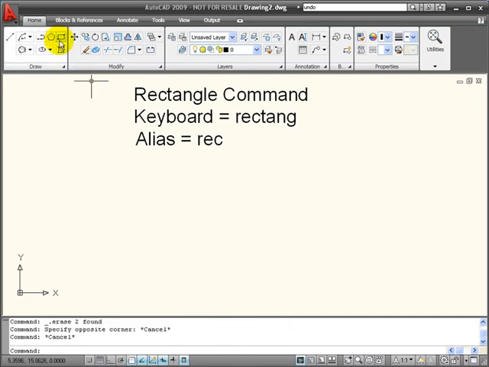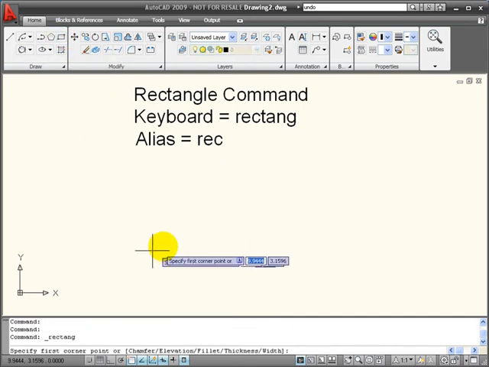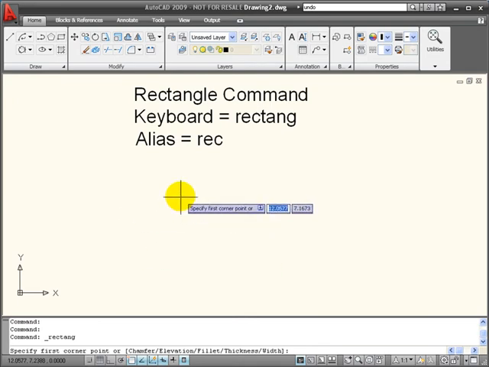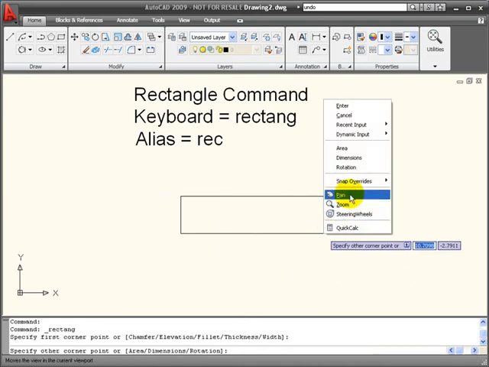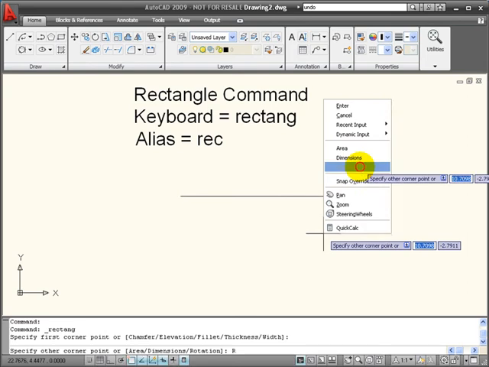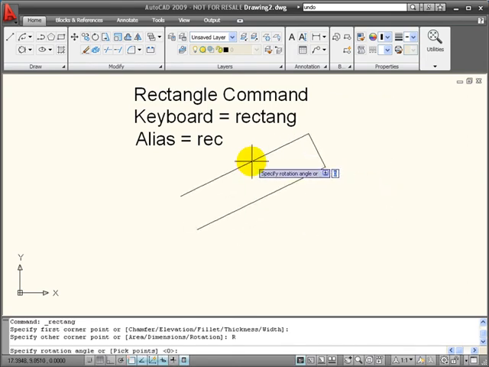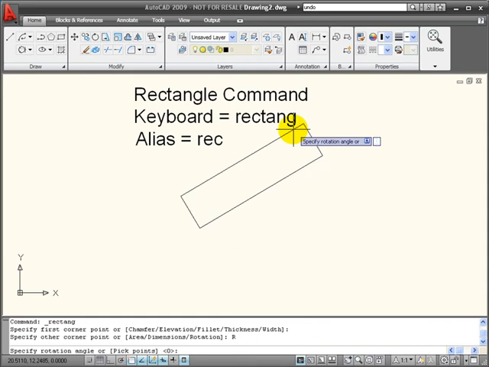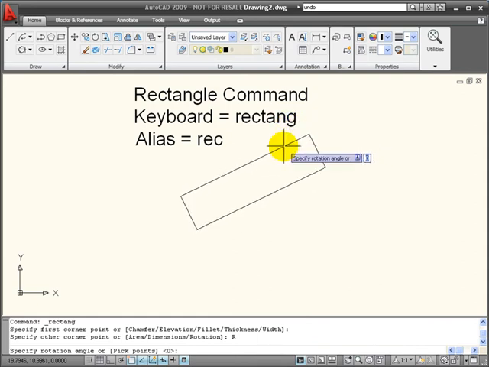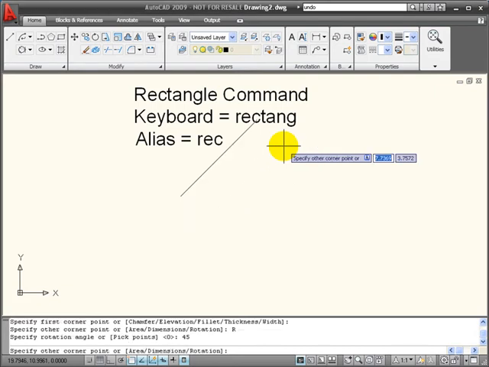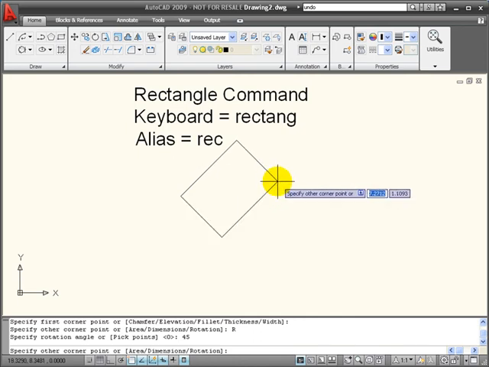Another option that I have with my rectangle, I'm going to activate that rectangle command and pick a first point. And then when I right click, this time I'm going to choose rotation. And now I can specify a rotation angle using my standard polar angle inputs. I'm going to construct a 4-inch square diamond, so this would be rotated at a positive 45 degrees. When I hit enter, you notice that that first line is now rotated, and I can specify the other corner.